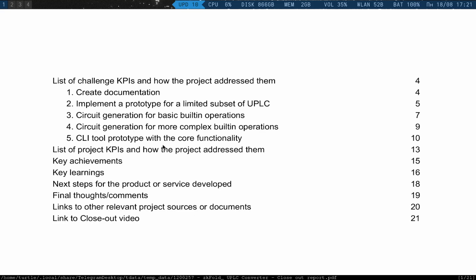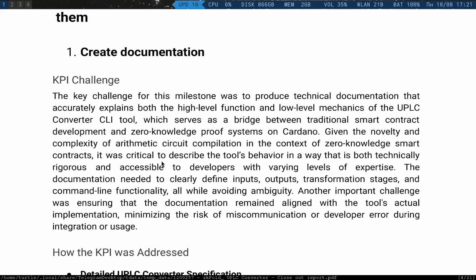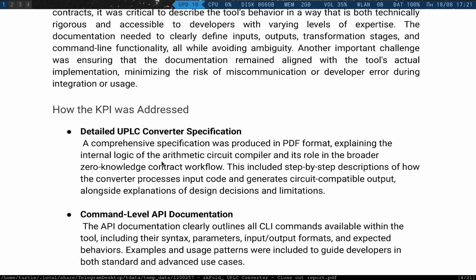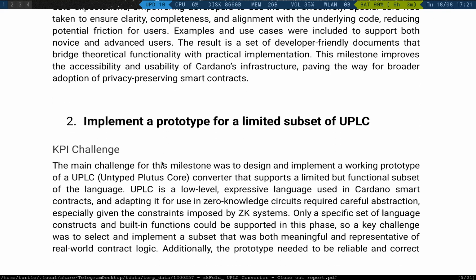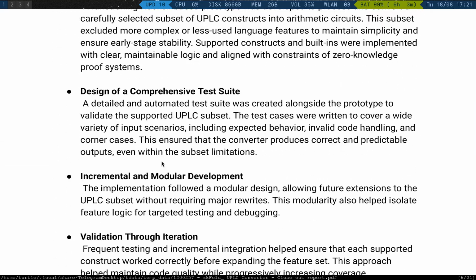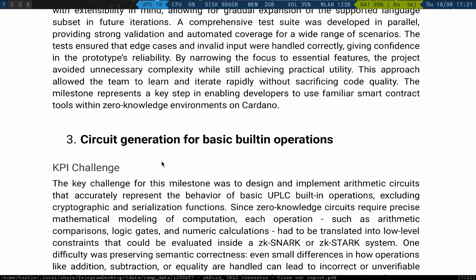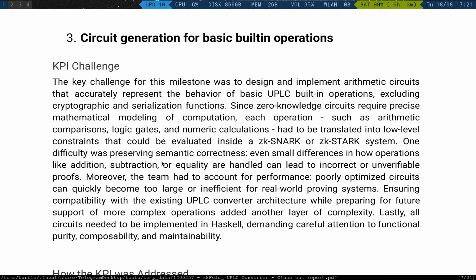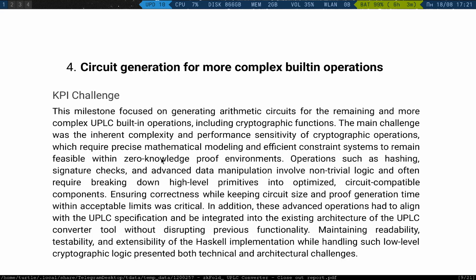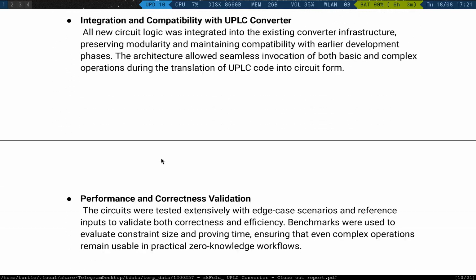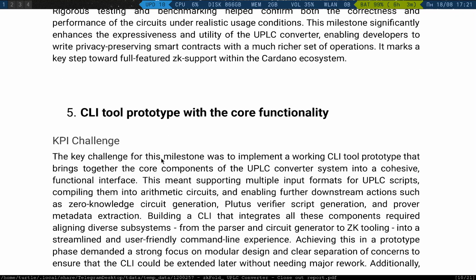The fun challenges then were the following. Create documentation. Then, implement a prototype for a limited subset of UPLC. After that, circuit generation for basic built-in operations. In addition, circuit generation for more complex built-in operations. And last but not least, CLI tool prototype with the core functionality. Once again, we achieved all of them.